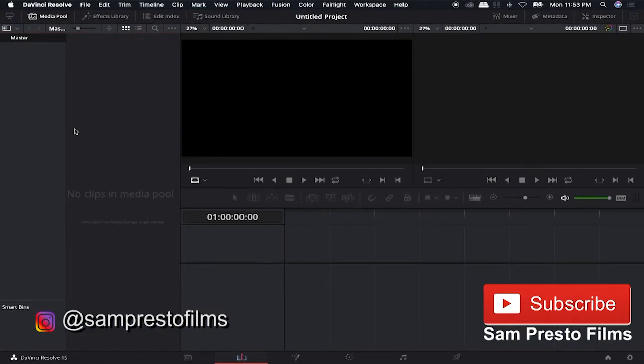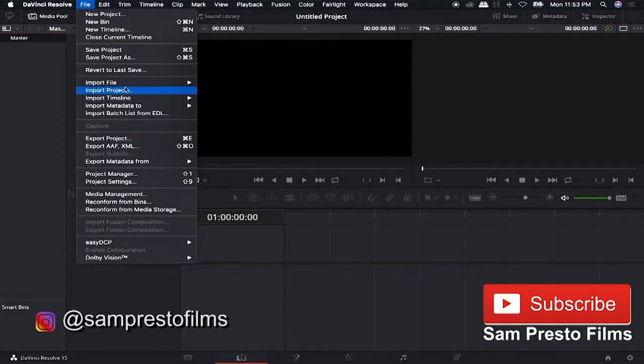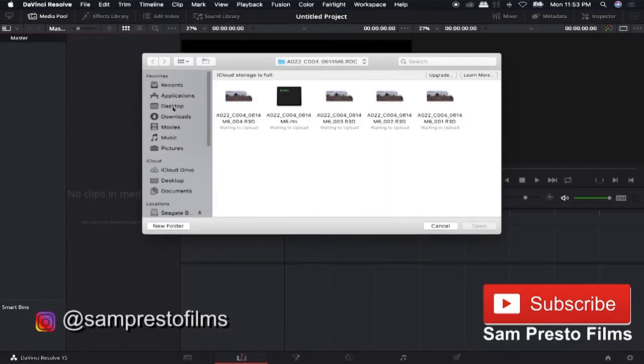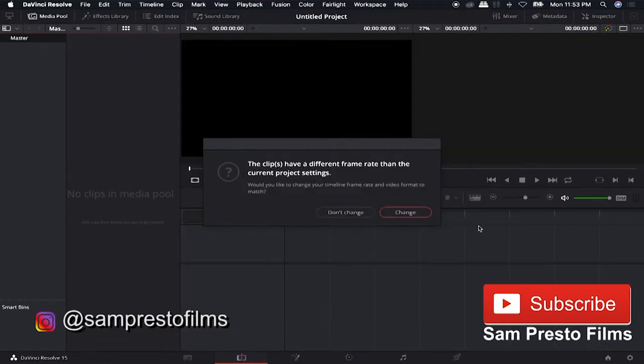You can always set it up, but right now this advanced Davinci gives you the option of changing frame rates once you import a media into it. So we don't have to set that up. We just need to hit straight to import media. We locate the media on the desktop, we select it and we say import. It prompts you with this information: the clip has a different frame rate than the current project settings.